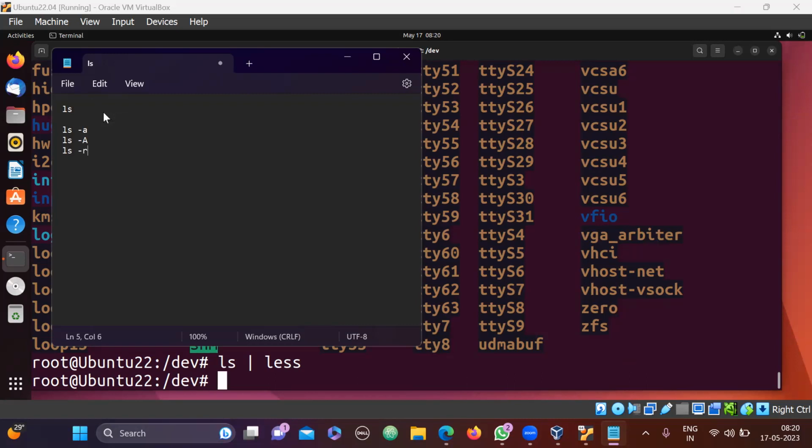ls minus r, reverse of alphabetic order. ls minus t, last modified one. ls minus capital R, recursive manner. ls minus f to display the colors. ls minus capital F, to display all files by type, either it is a link file or directory. ls minus i, to display the files and directories with the inode number. ls minus s to display the size, and ls minus h to display all the files and directories in the human readable format.